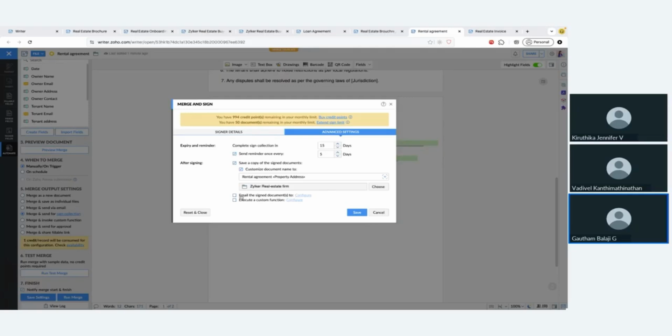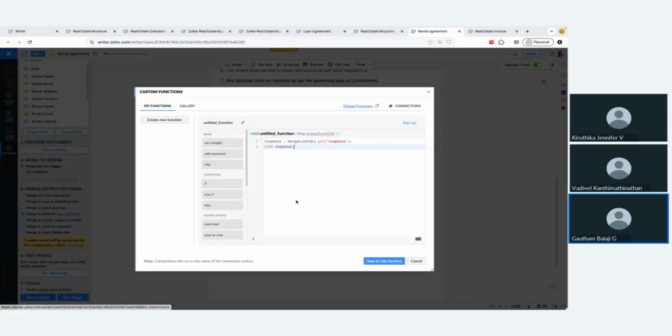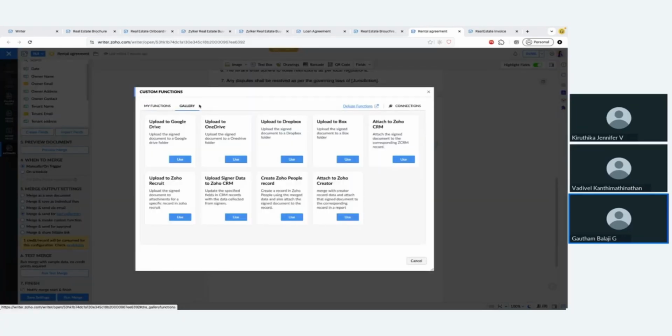Not only that, you can also have an option to email the signed documents, or you can execute a custom function. We do have options from a predefined gallery, which will allow you to push the signed documents to Google Drive, OneDrive, or Zoho CRM, etc. You can make use of any one of these functions, or you can write your own scripts to push these documents to any third-party applications.